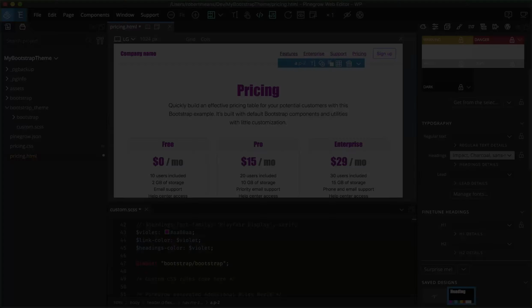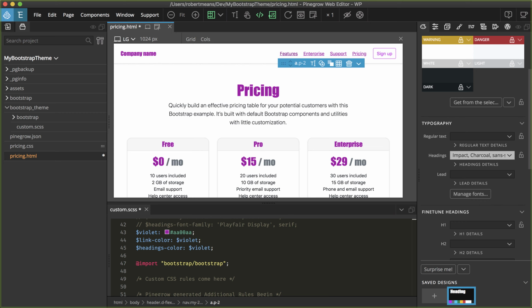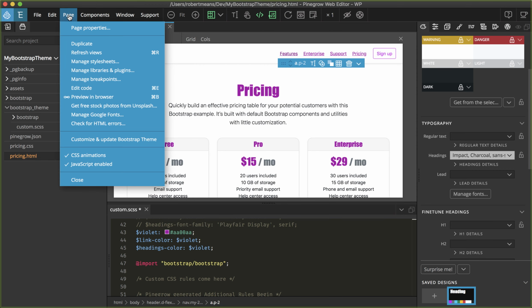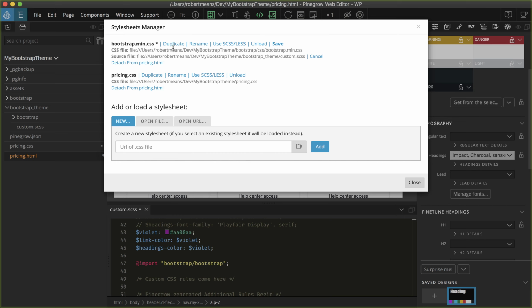So far we've given examples of creating a Bootstrap SASS custom theme from scratch and using the design panel. However, Pinegrow also allows you to add and modify custom themes, for example, created by other designers to your pages. In this case, instead of using the Page, Customize and Update Bootstrap menu, we're going to tell Pinegrow where it can find the SASS sources to be used. And we can do this by opening the Page, Manage Style Sheets menu item. So that's right here, Page, Manage Style Sheets.